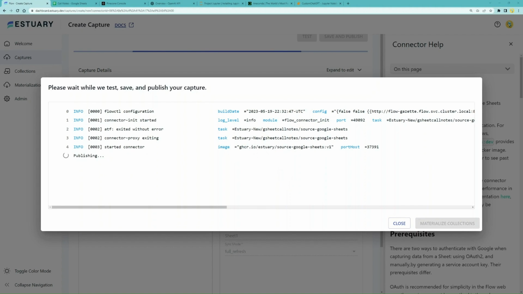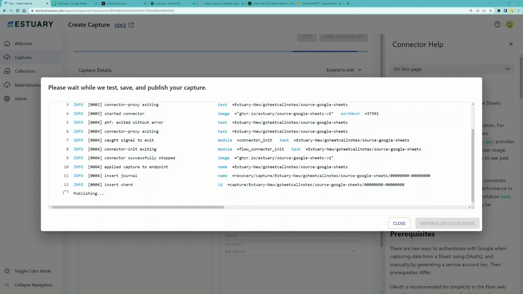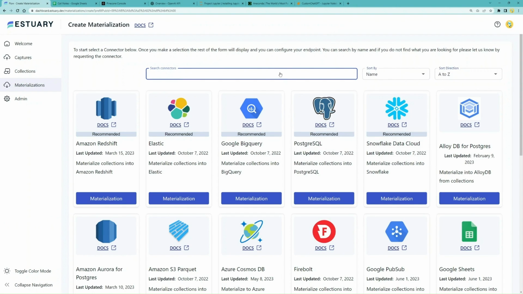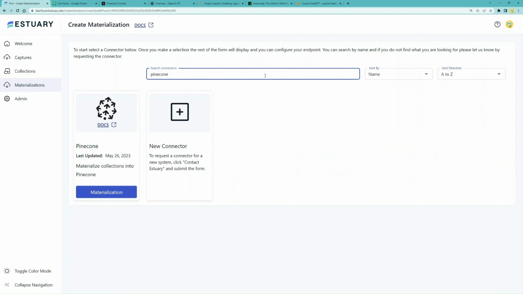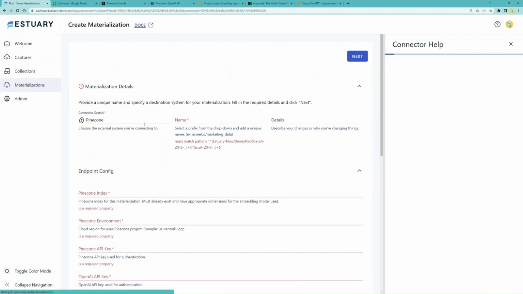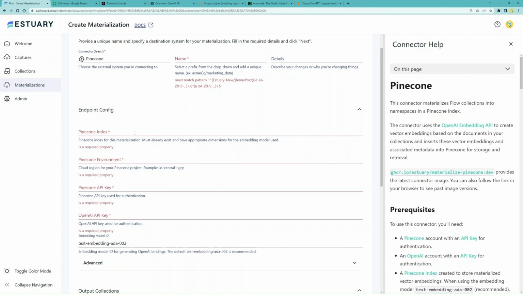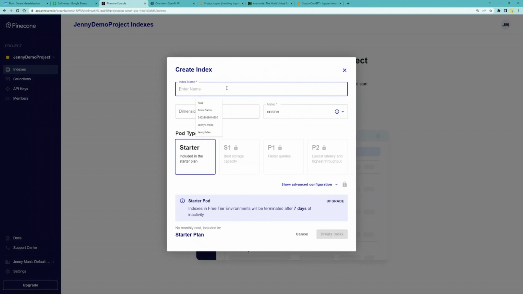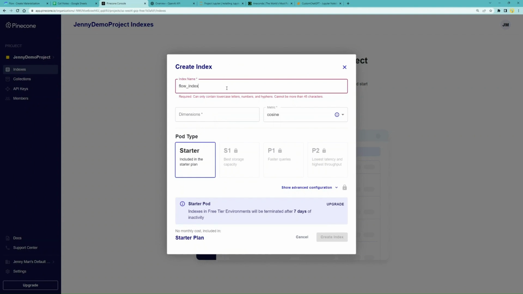The next step is to materialize through Pinecone. The Pinecone Materialization integrates with OpenAI to create vector embeddings based on the text input using the text embedding ADA 002 model. To set up the materialization, you'll need a few things. A Pinecone index, which is used to store materialized vector embeddings. So go to Pinecone, create index, give it a name, we'll call it flow index.